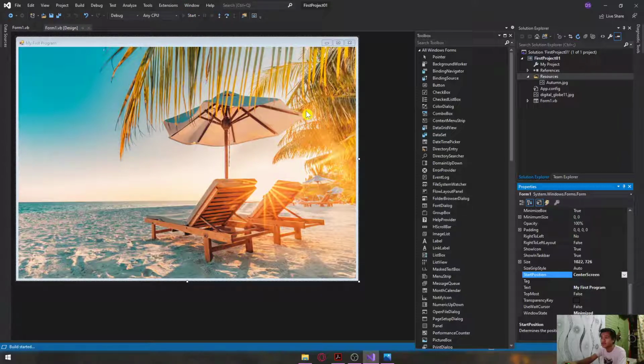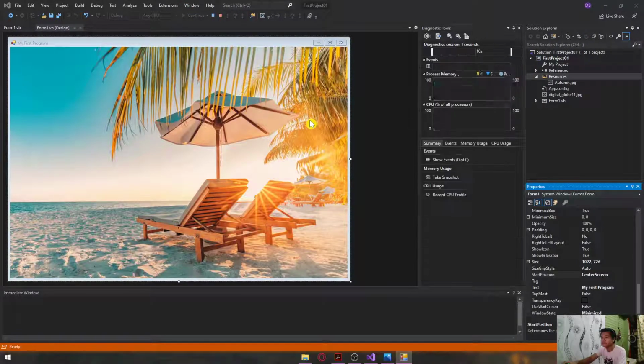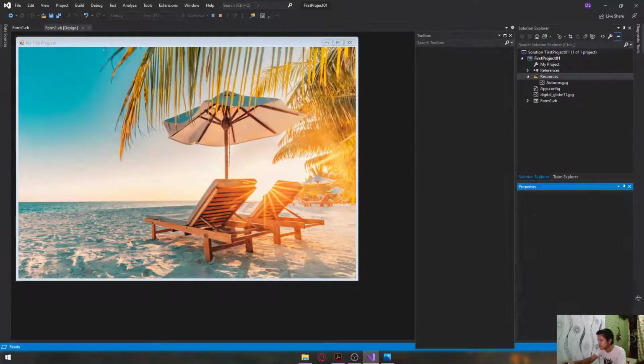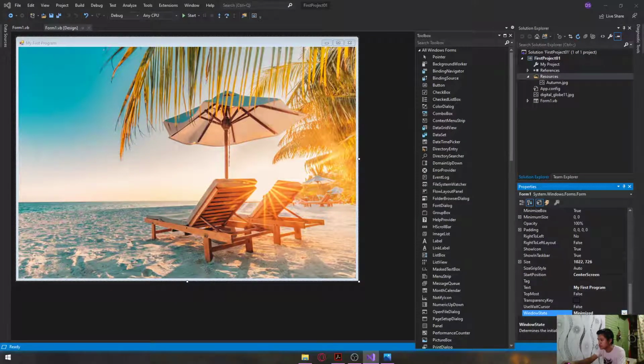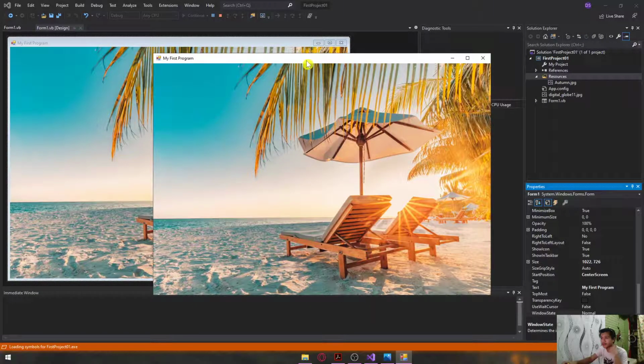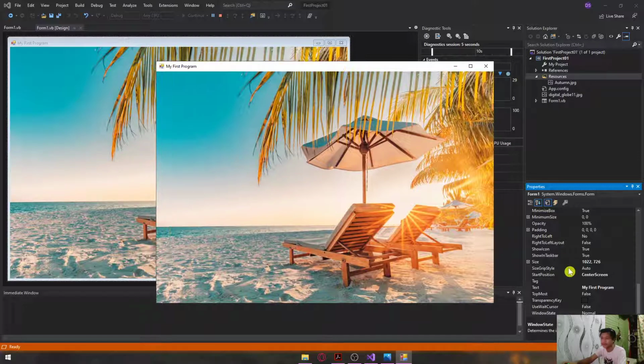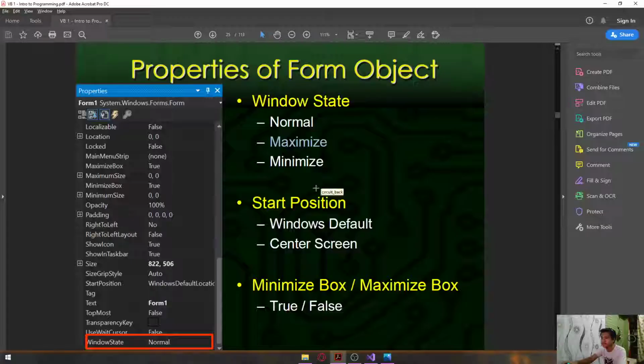So click start. Then just wait 3 seconds. Oh, let me just put this one into normal. Okay, start. Yeah, there you go. So it is now showing on the center of my screen. Okay, so that's now the start position of this user interface.